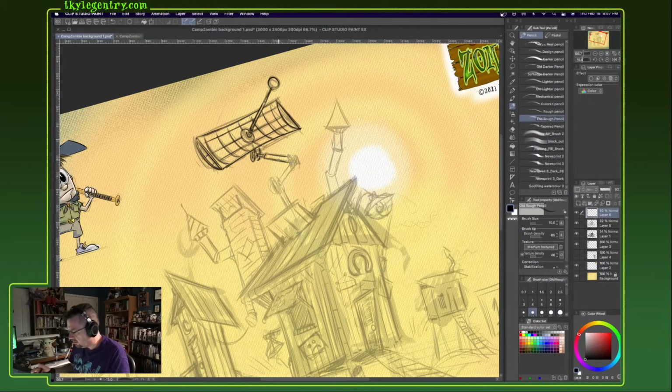See, I'm keeping it still sketchy. I'm keeping the lines loose, but it's still tighter than the original, and that's kind of how I want it.